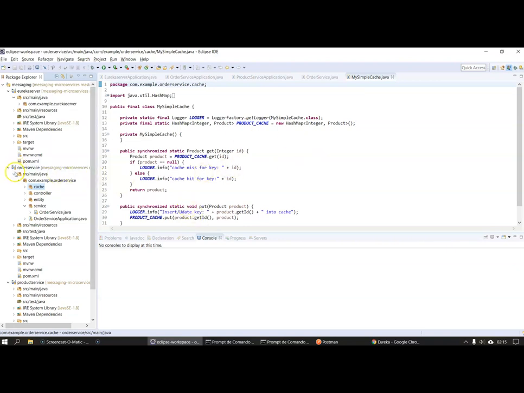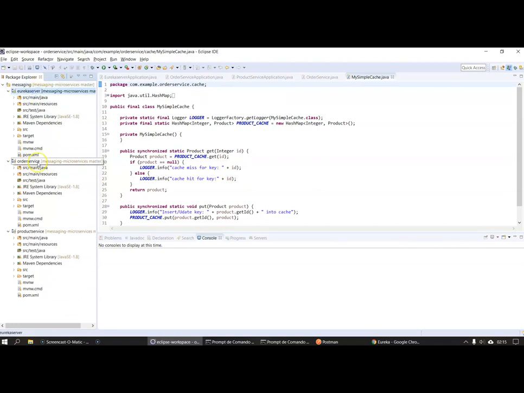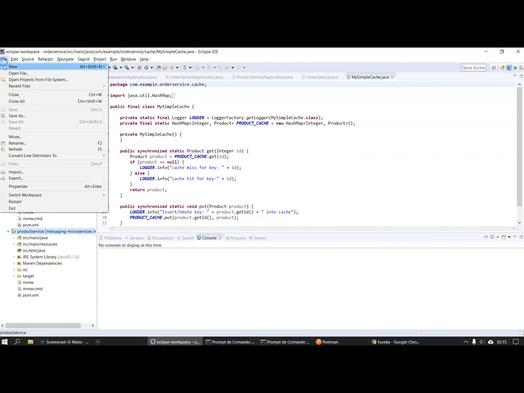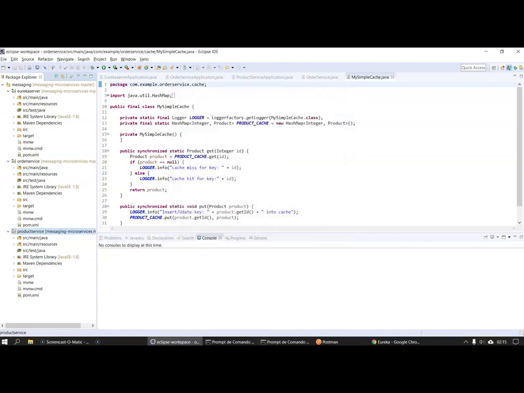So what we have here are three projects: Eureka Server, Order Service, and Product Service. These three projects are Maven projects, so you need to import them as existing Maven projects. This project is available in a Git repository, and the URL is in the description of this video.